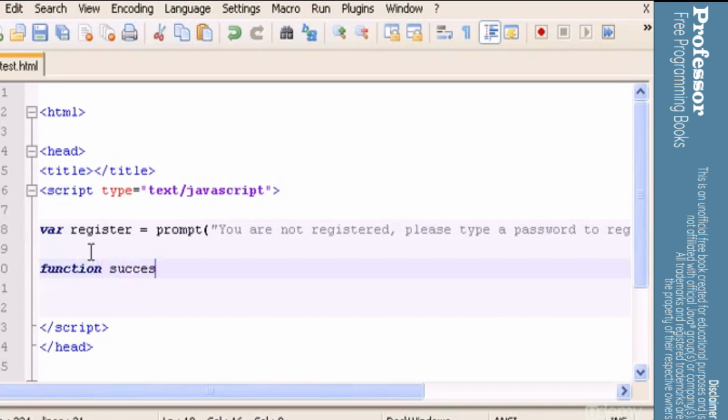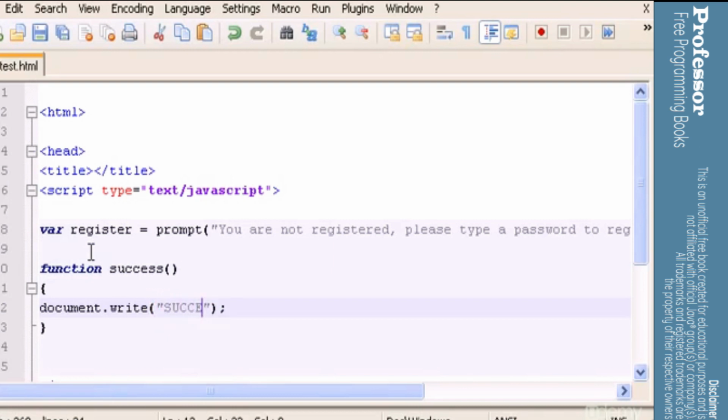with the name success, and this function we will use later on to send us to a page or to output something on the web page in the form of success, or to output something saying that the password was correct, something like success. So let's type document.write, and if the password is correct, I want to output success.